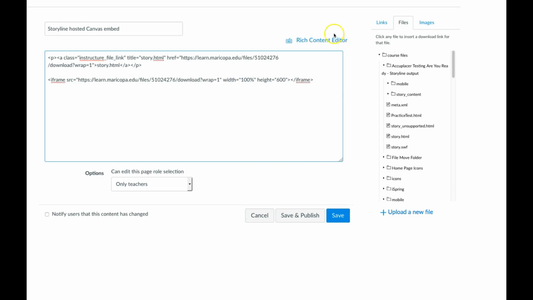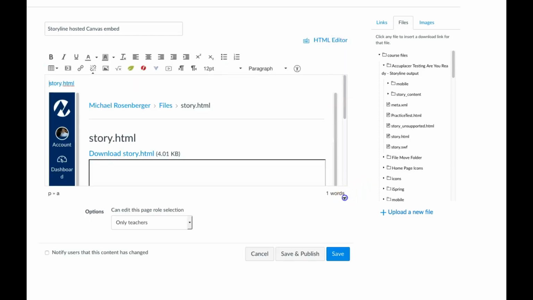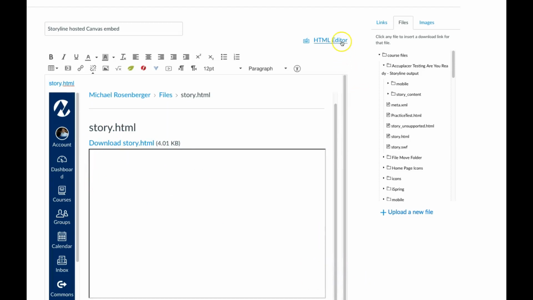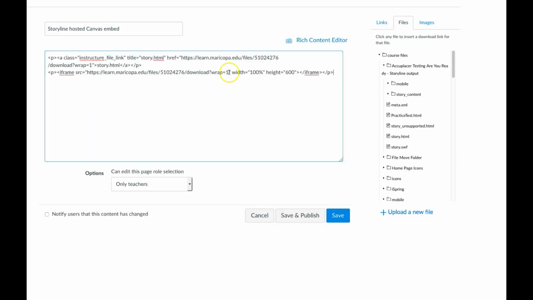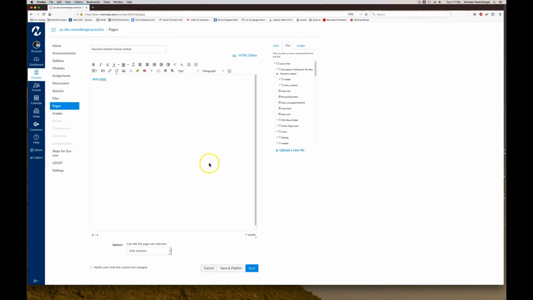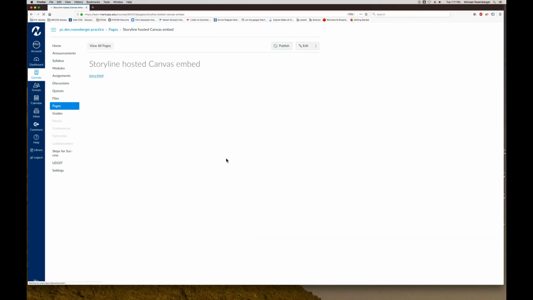So this code now, when we go to the rich content editor, you'll notice by default it's going to give you this weird little box. And I want to show you how to get rid of that. So go back to HTML. Where it says wrap equals 1, make sure you type in preview. And then go back to the rich content editor, and it will actually load the preview version of it in the iframe. So let me go ahead and save.